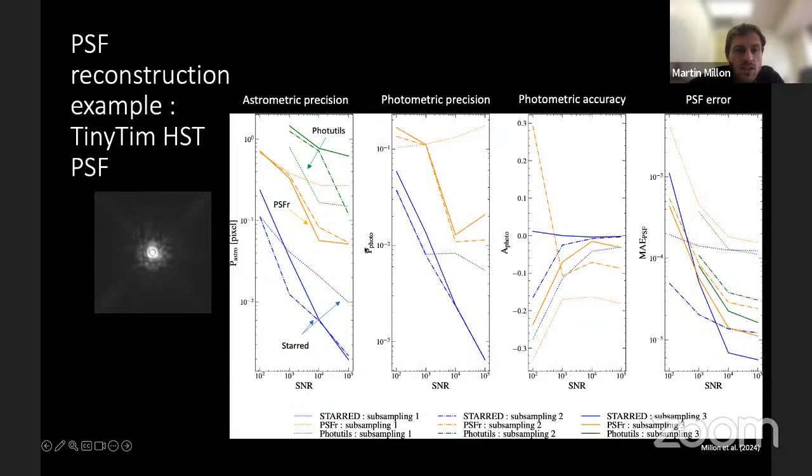And for the other metrics, if you look at photometric precision or photometric accuracy, what's interesting is you get an unbiased measurement of the photometry if you subsample your PSF by a factor of at least 2 here, you see. And this is the PSF error, just the true PSF minus the reconstructed PSF for different subsampling factors, and for a subsampling factor of 3, STARRED is doing better by a factor of about 4 here.